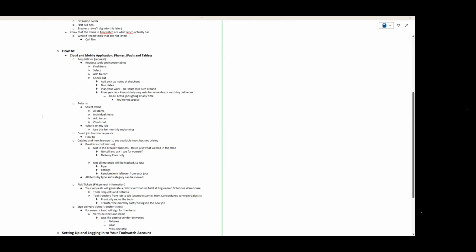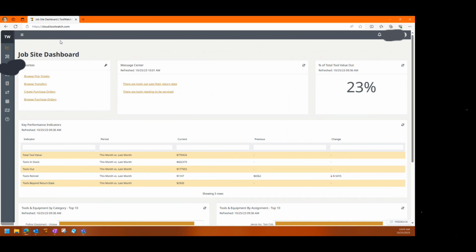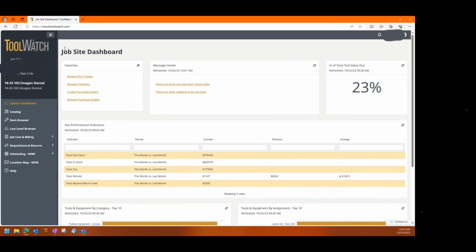Okay, let me move that. We have to return consumables? No, I just meant returning your tools and equipment and being able to request consumables.